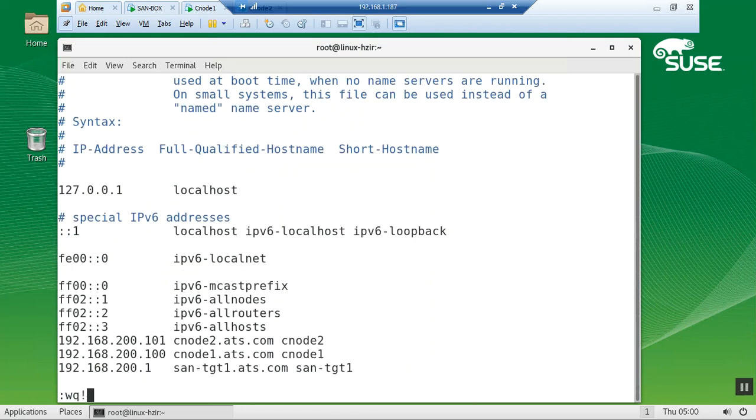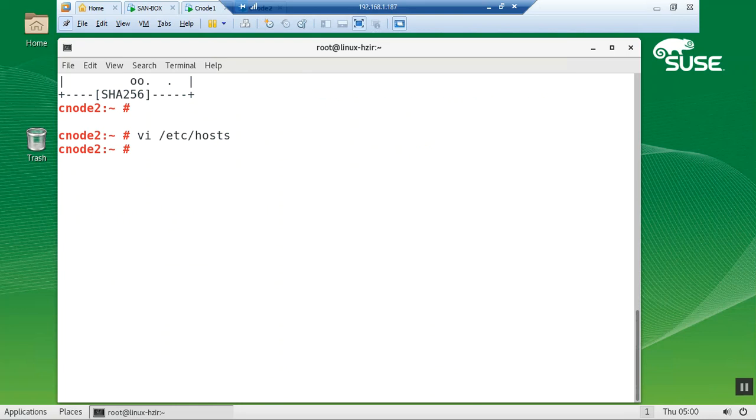Okay, one method is you can go to each and every node and redo the process, or another easy method is we can do scp -r /etc/hosts to 192.168.200.1:/etc/hosts.